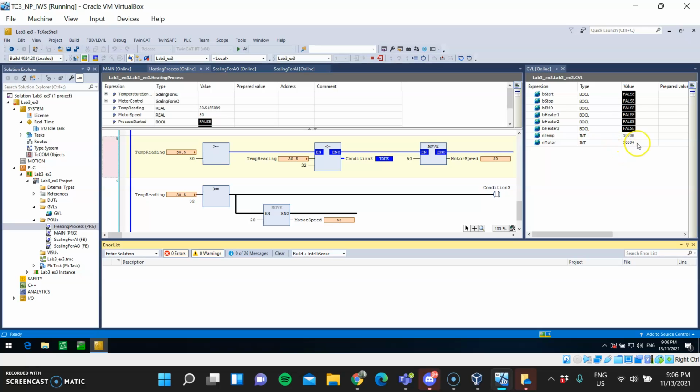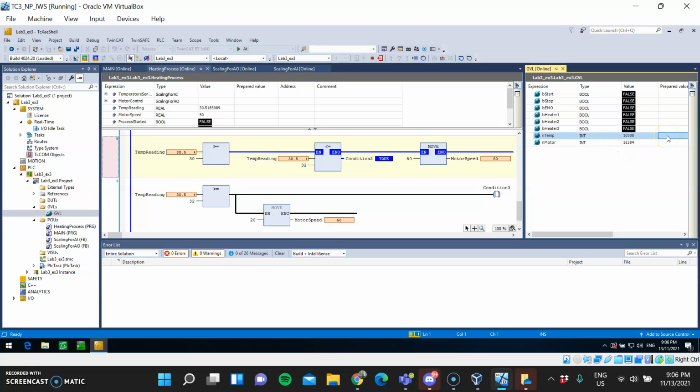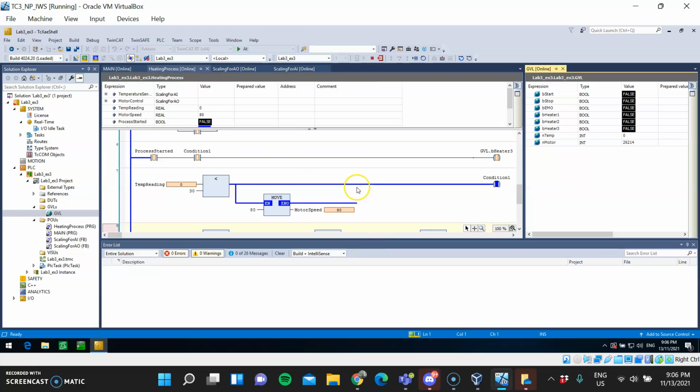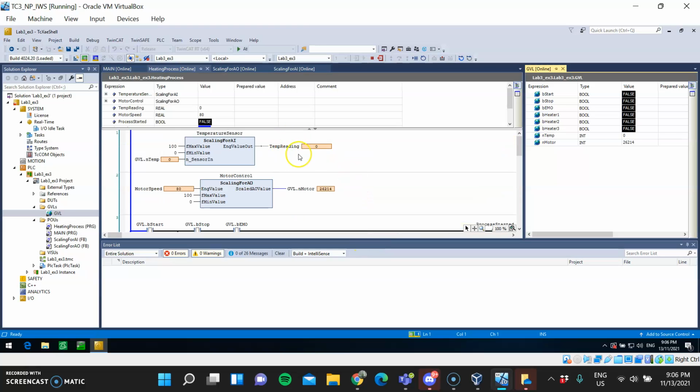Okay, as you can see here, let's say I set this prepared value to 0 first. This is the analog value. I set it to 0 and I write the value. Okay, as you can see, my temperature reading is 0. And my condition, the process has started is false. Condition 1, 2 is true. Condition 3 is false. As you can see here, this is the process.